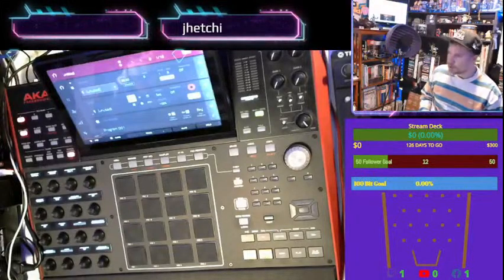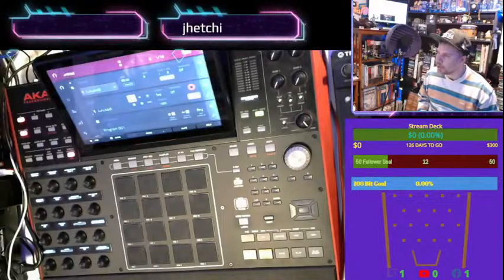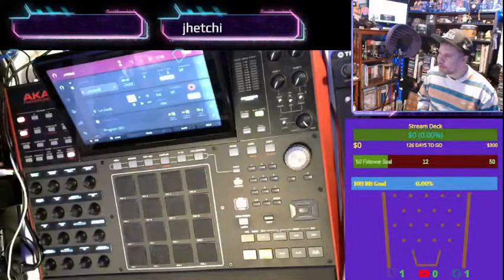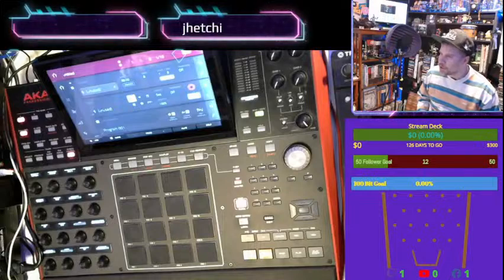So if you go to your akaipro.com account, the additional AIR Music instruments can be found in there. You can download them for free on your account. All right.